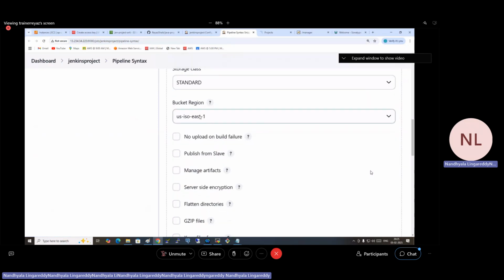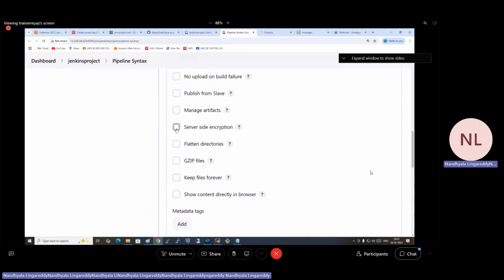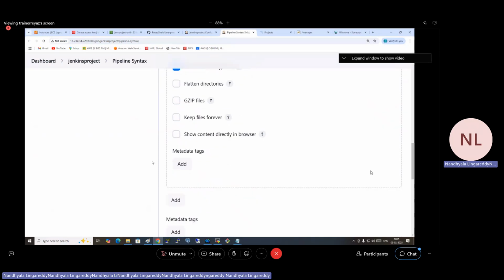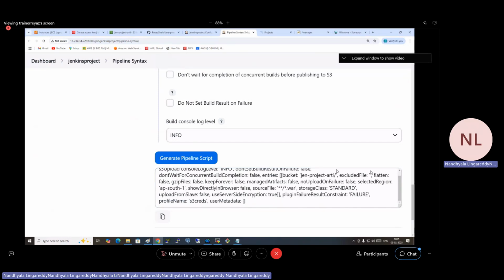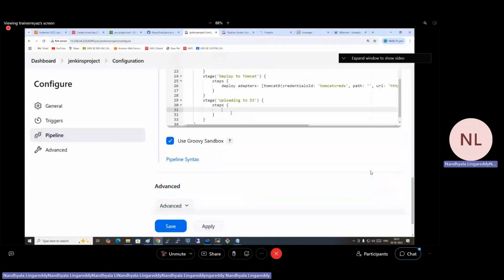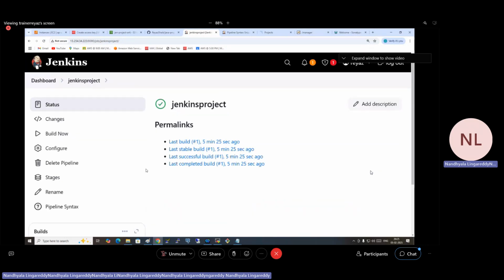Standard is fine. And then here. Okay. And here. Do I do anything here? Generated. Oh, very big script we got. So copy this and then paste it and then save. Should we run the build now? Build.